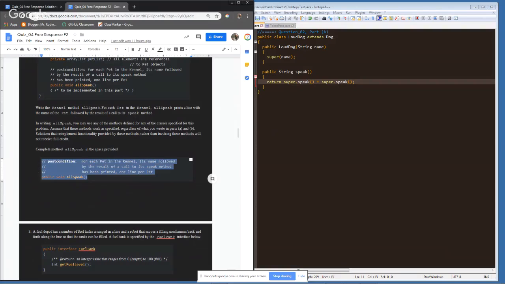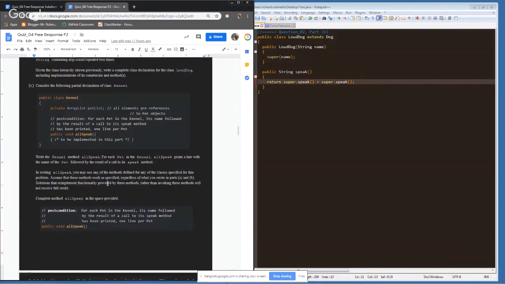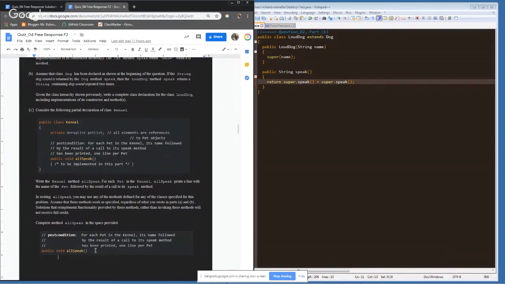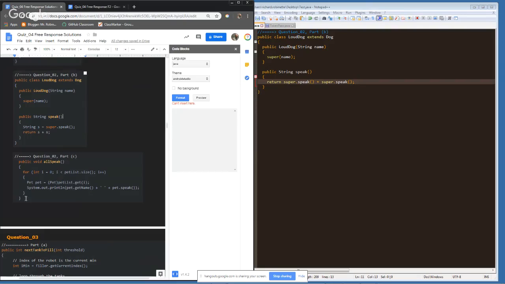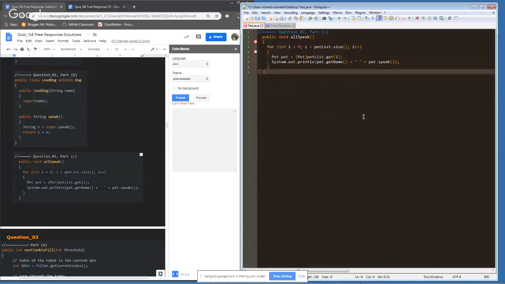And then all they want you to do is write the allSpeak method. We have an array list of pets that contains all our pets, and we basically just want to run the speak method on all of them. So it looks kind of like this. Run the allSpeak method for each pet in our list. We're going to say the name, and then we're going to say what it says. So Max the cat says meow. Fido the dog says woof, et cetera. If Fido's a loud dog, he will say woof woof.